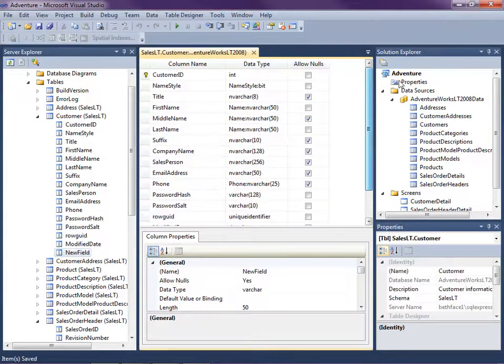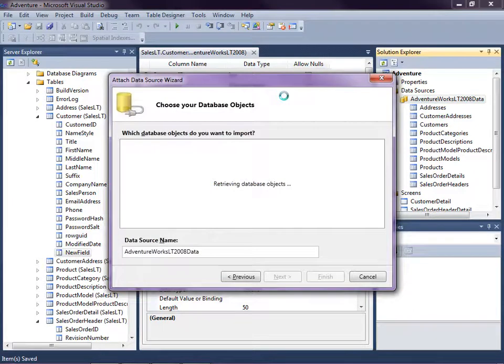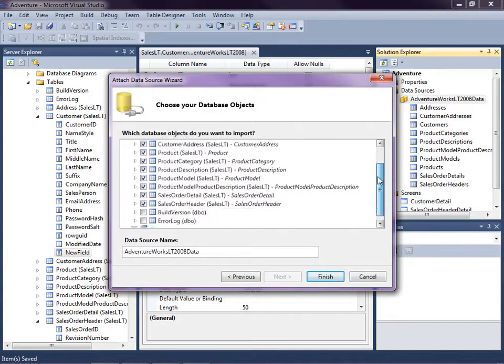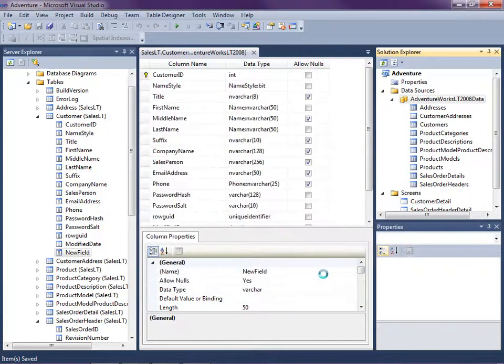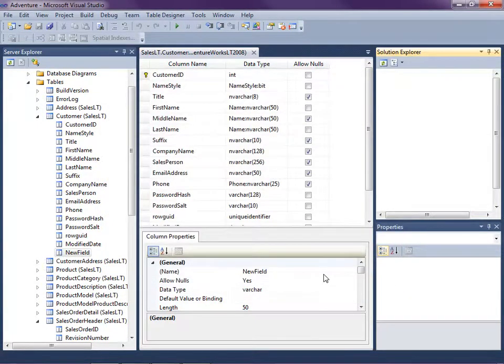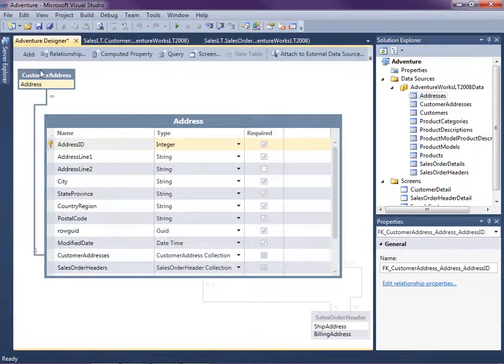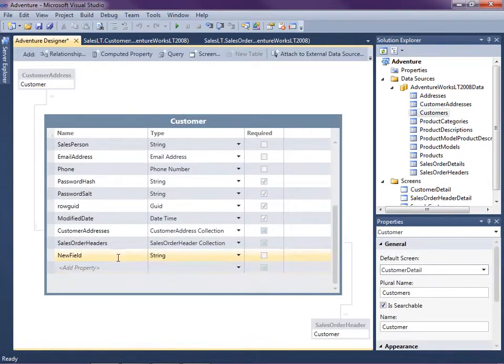So now we go back over to our LightSwitch project, select the data source, right-click, and then say Update Data Source. Now LightSwitch is going to reread the schema, and it'll ask us which objects we want to import, which tables. I'm going to re-import all of the same tables we were working with and click Finish. Now when we go back to our customer, let's navigate up to customer. You'll see here that the new field is sitting here.